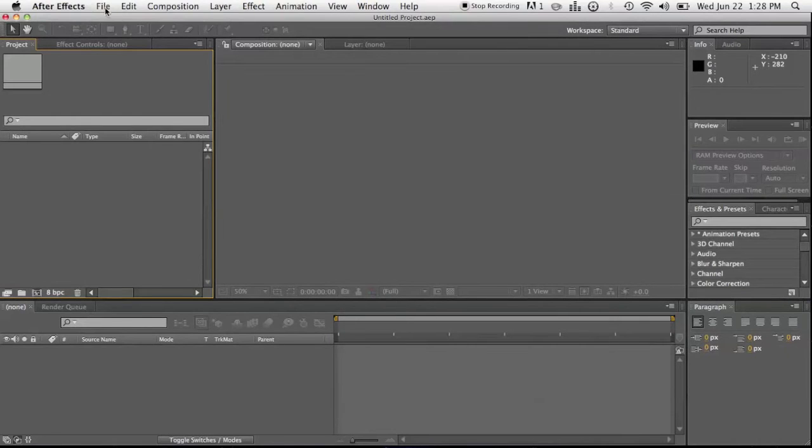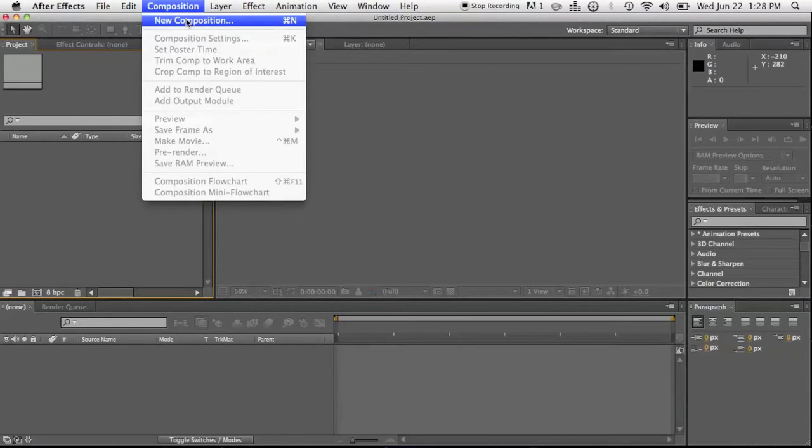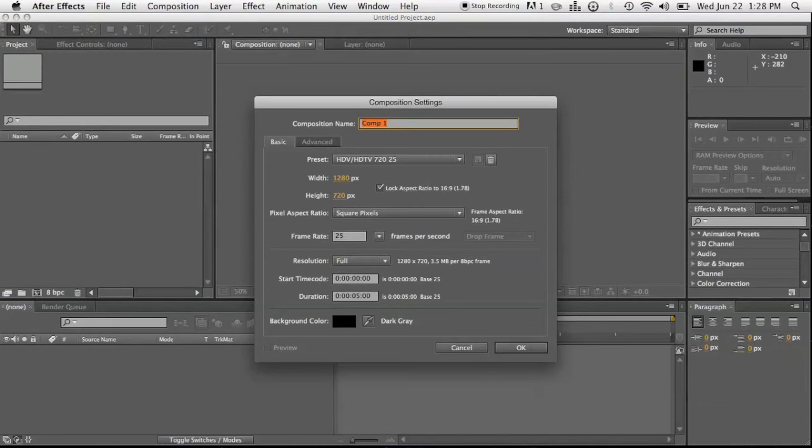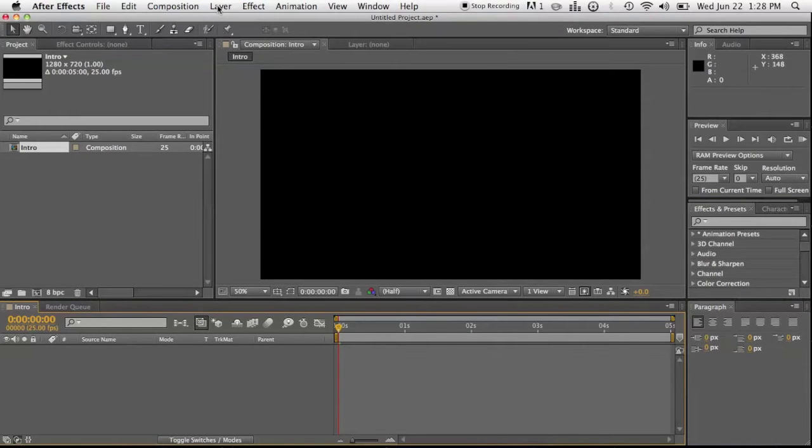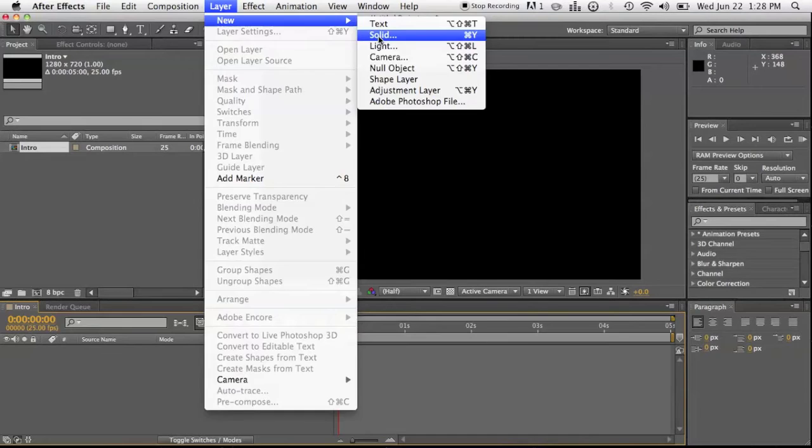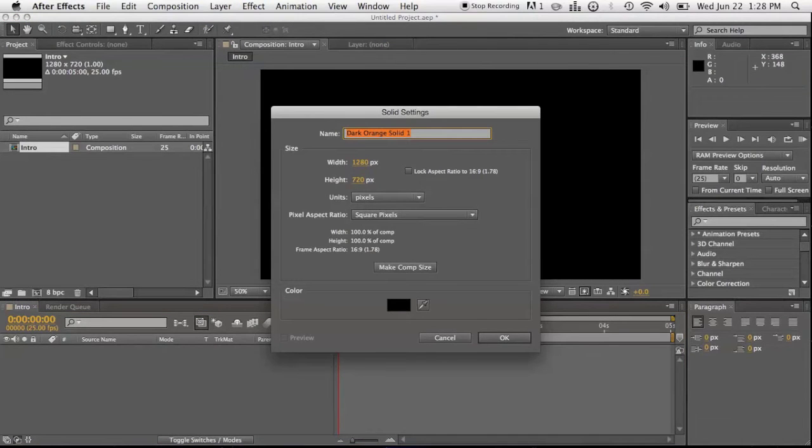Alright, so you're going to select File, New, and then Composition, New Composition. This composition is going to be titled Intro. You want the frame rate to be 25 frames per second, and just make it black and make it 5 seconds long. Then go up to Layer, New, Solid, and title this Black, and make it black.